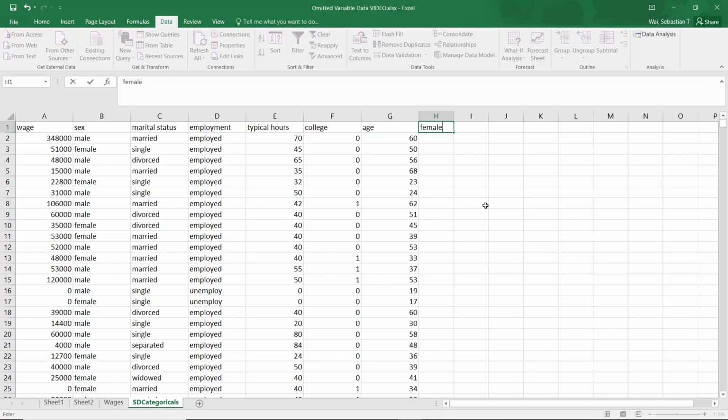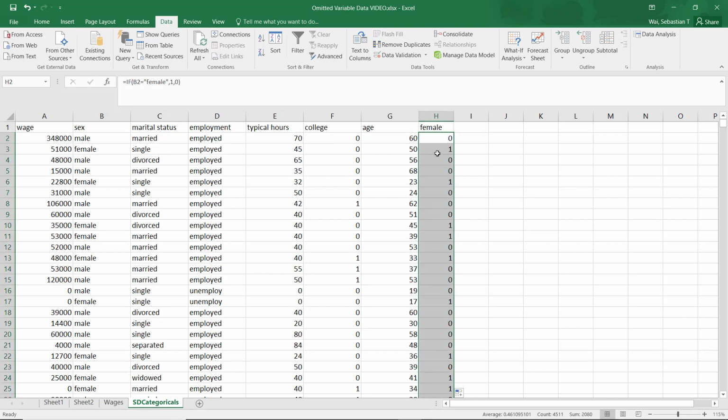First, I'm going to create a female variable. To create the dummy variable, we need to use the formula if. The first argument of if is the logical test we're going to do. So we're going to select the cell here that says male, and we'll put in equals, in quotation marks, female. 1 if it's true, 0 if it's not true. For our first observation, we had a male, so we get 0. I'm going to copy this down. And what we see is that for the second one, we have female, and so we get a 1 there. That is how we create a dummy variable.